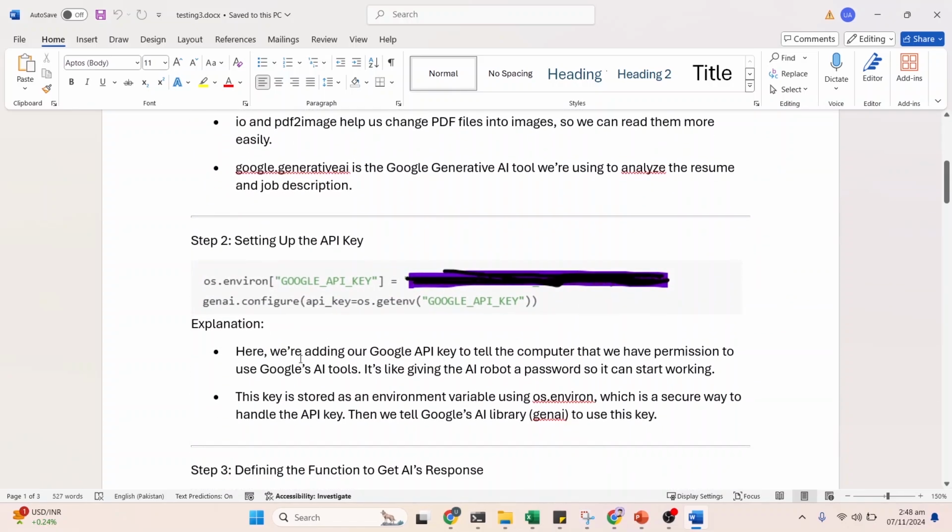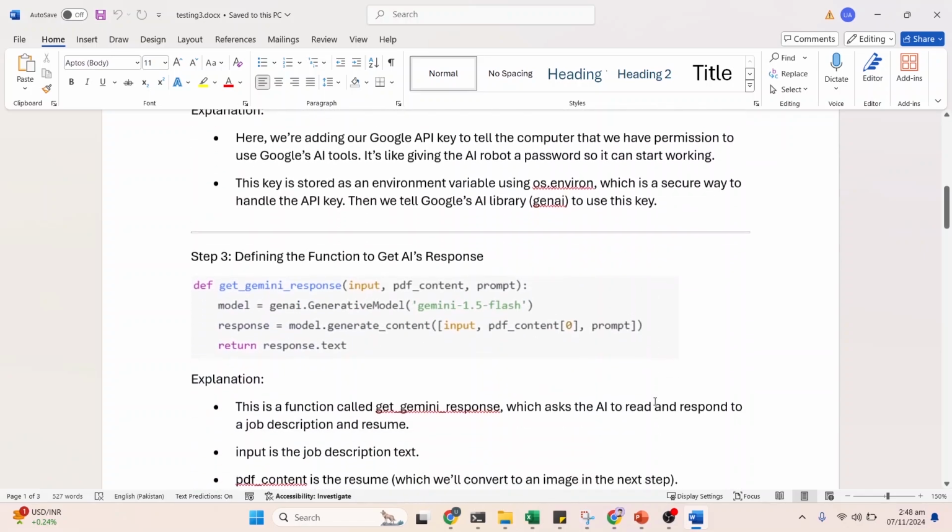In step 2, we are adding our Google API key to tell the computer that we have permission to use Google AI tools. It's like giving the AI robot a password so that it can start working. This key is stored as an environment variable using os.environ, which is a secure way to handle an API key. Then we tell the Google AI library, or GenAI, to use this key.